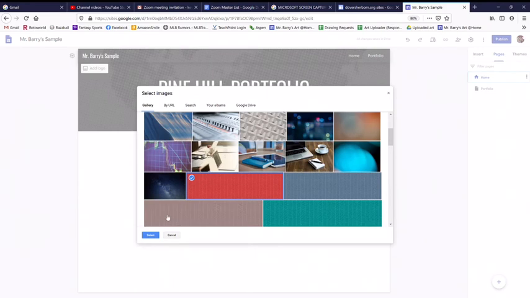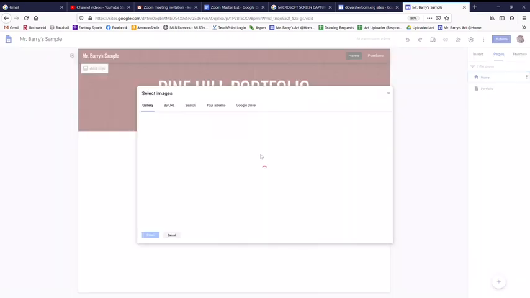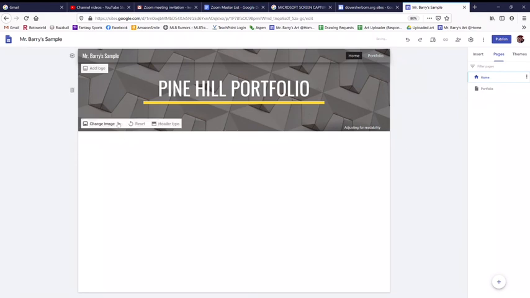So you click it and select, and there it fills it in for you. You can always hit reset if you do something that you don't like, or just choose something different. Oh, that's pretty neat.